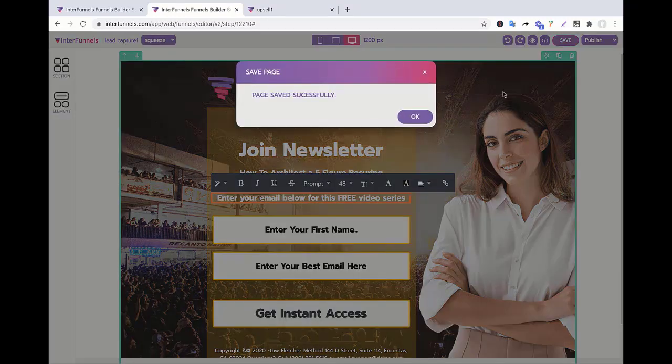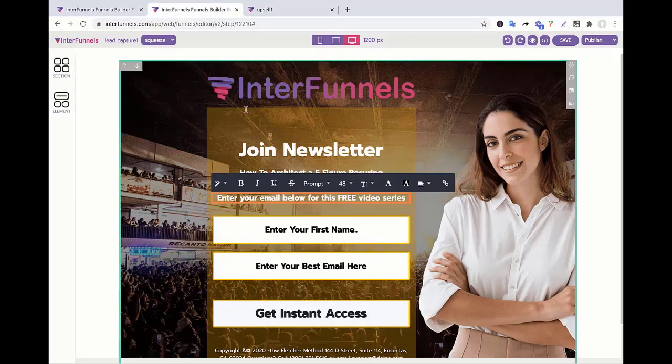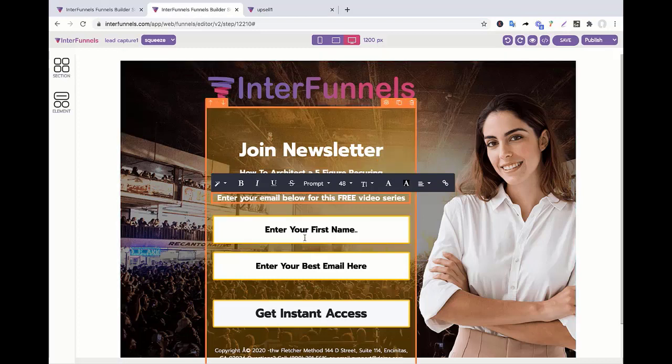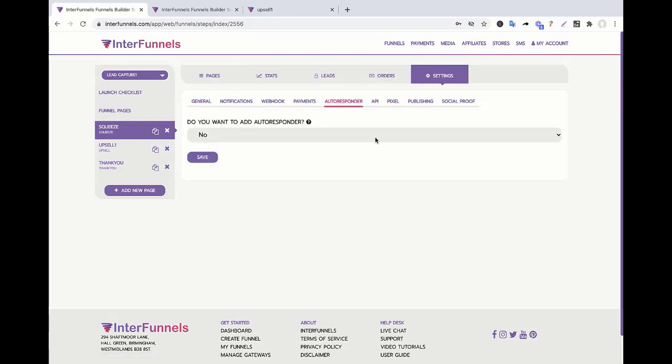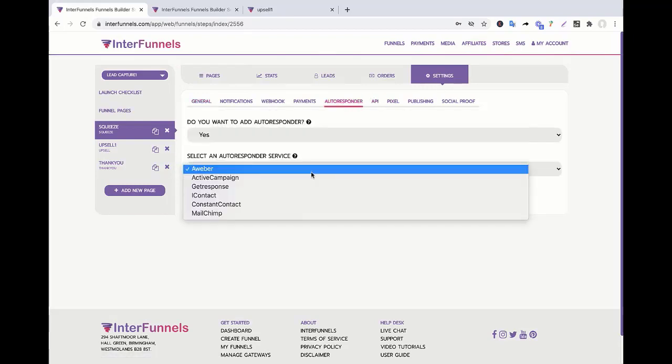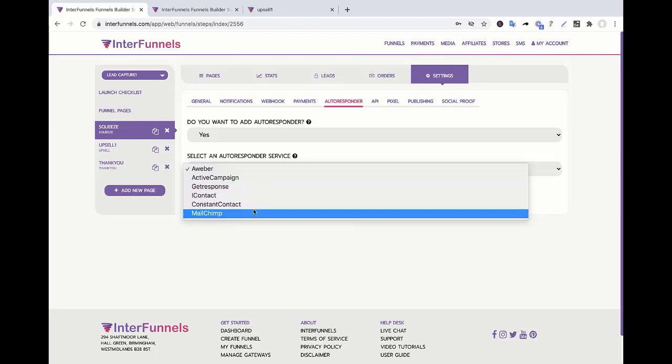So I will save this. Now I have to go back into my InterFunnels account and do one very important setting, because when this form is filled, I want the email and name to be saved inside my MailChimp account. So how will I do that? I will go to settings, then go to the autoresponder, and here I will select yes. I want to use MailChimp, because I can also use Aweber, ActiveCampaign, GetResponse. All these autoresponder services are fully integrated with InterFunnels, but I am going to use MailChimp.